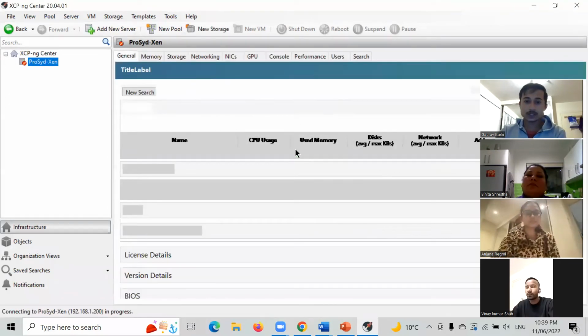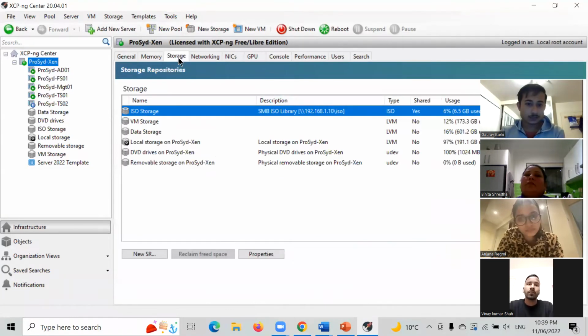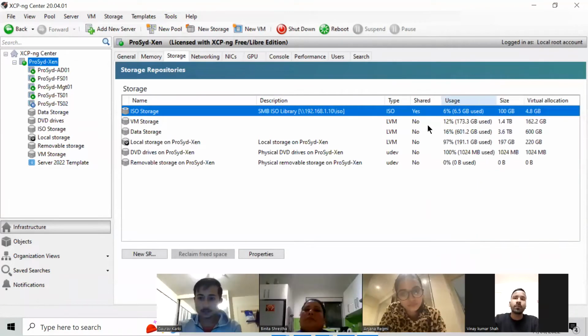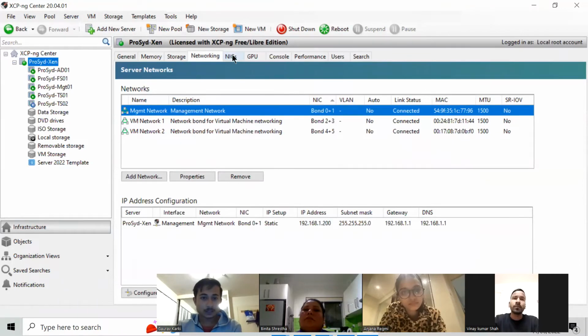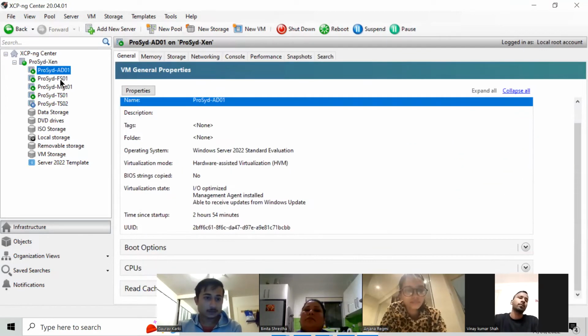192.168.1.200 is the IP address for the server. As we can see, here are the servers that I talked about earlier. This server, the memory is storage wise. Here are the storage, networking, GPUs, everything. Active Directory server, file server, management server, terminal server. This is the infrastructure that we have created.